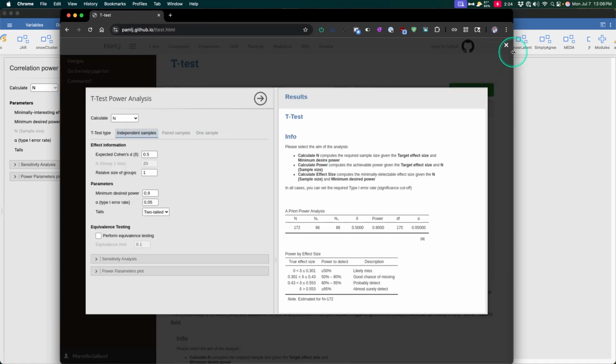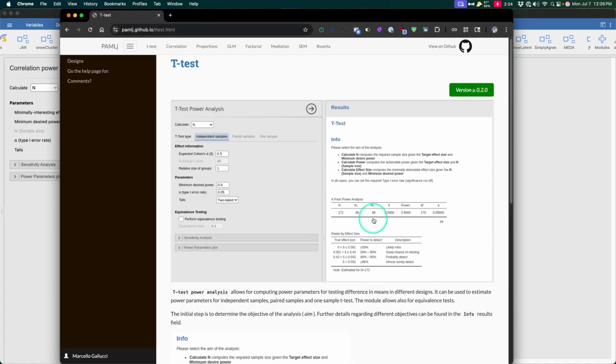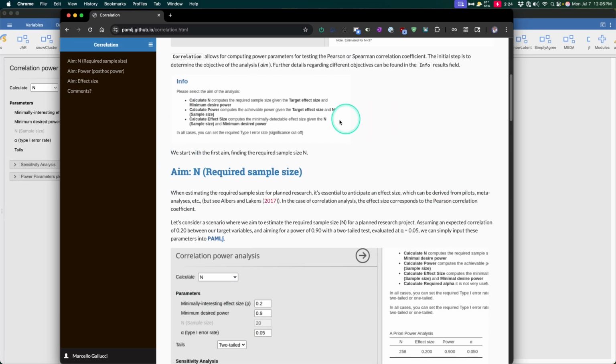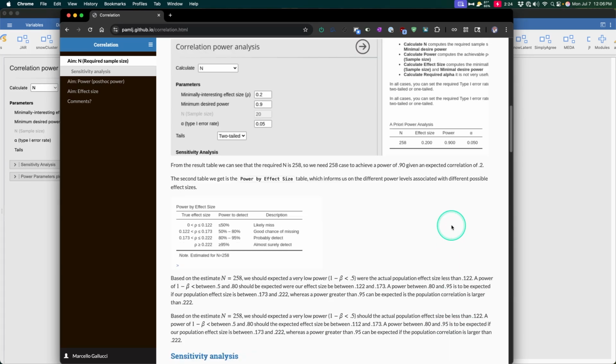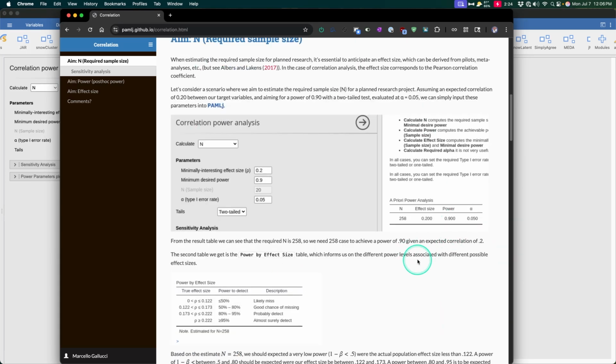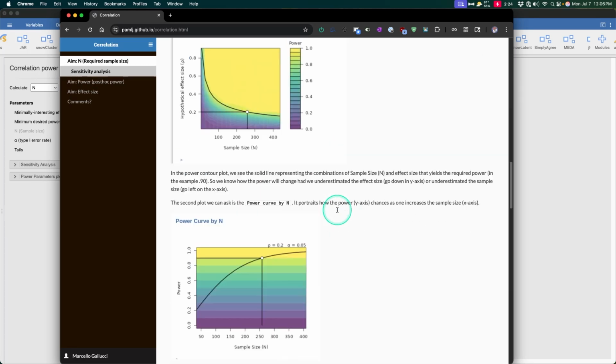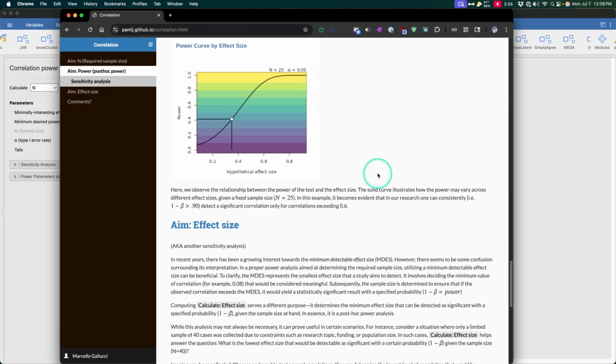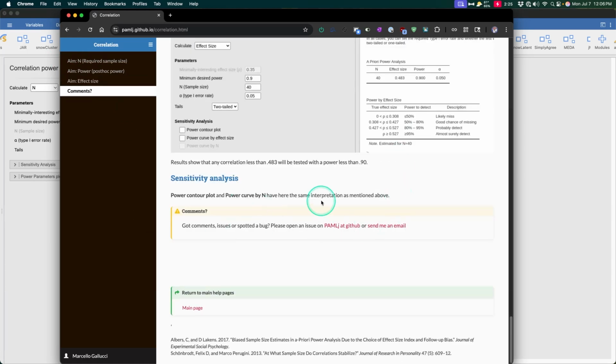pamlj.github.io takes you to this website. So this is Marcello Gallucci's page set up for this. If we go to correlation, this is what it looks like, and it gives you info on what to do. So you can use this website to assist you in power analysis, and it gives you a really good overview on what you're looking for, how to do a sensitivity analysis down here, looking at the power curve, which gives you lovely colors. And then again, the aim is N, the aim is power, and then you can leave comments by spotting a bug or all that kind of stuff, where you can return to the main page.